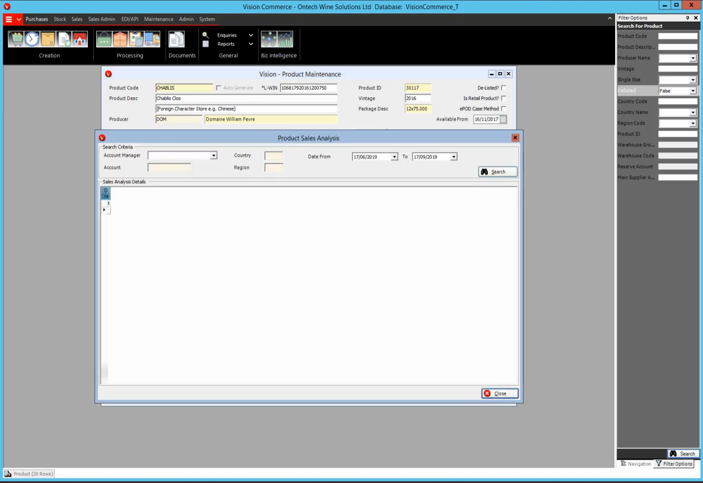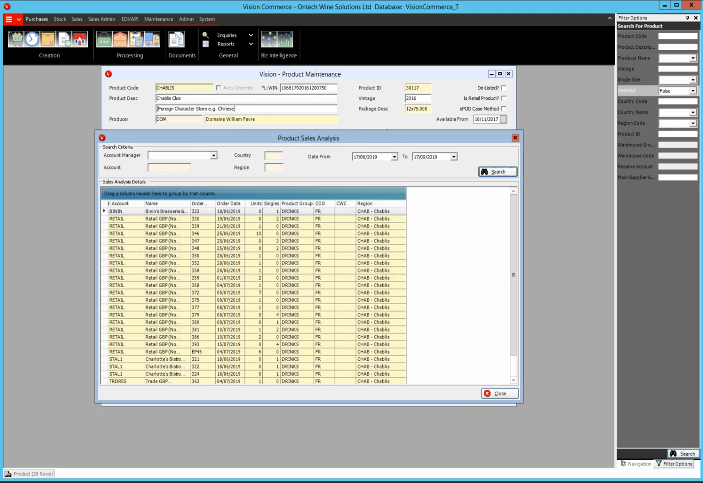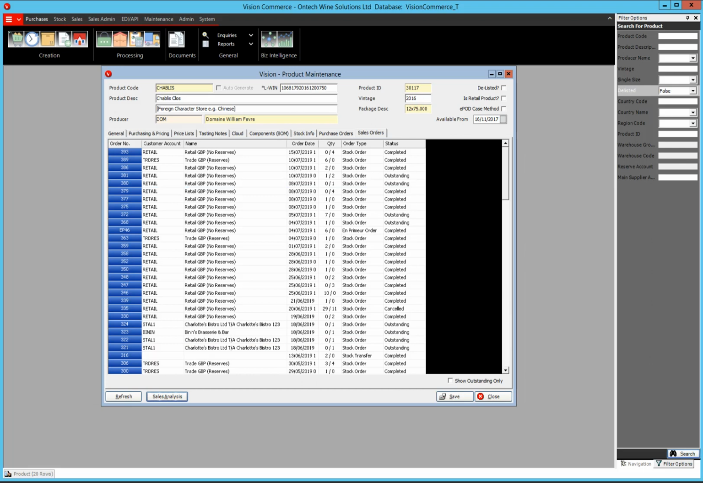This will open up a list and it will show you all the sales of the product and the quantities sold of the product and the customer they were sold to. So it's a very quick lookup reference for the product information. So hopefully this is a very brief run through of how the product is set up.